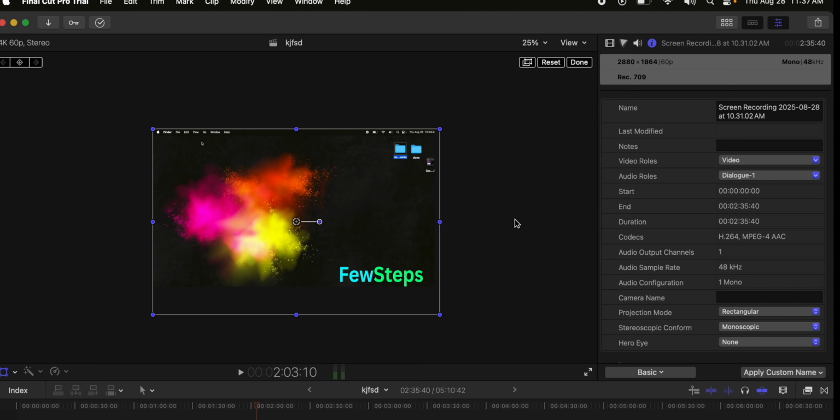In this video, I am going to show you how you can generate auto captions by using Final Cut Pro. Let's see how we can do this. At first, we need to open Final Cut Pro and import the video clips.